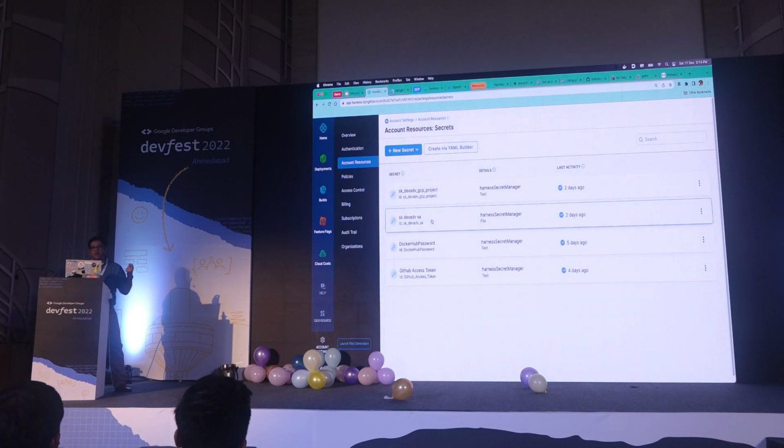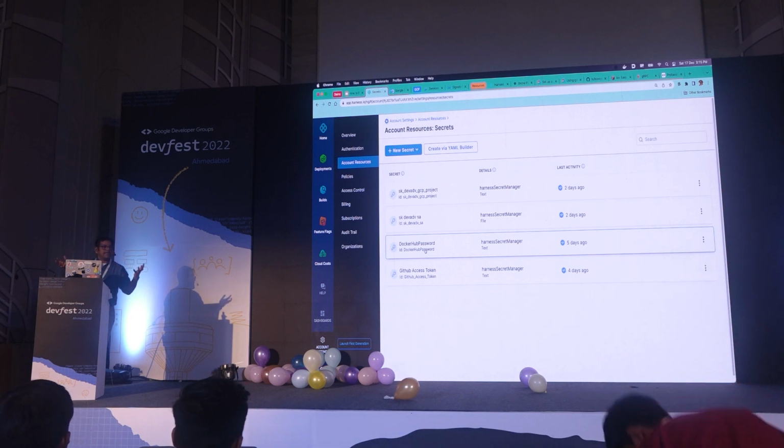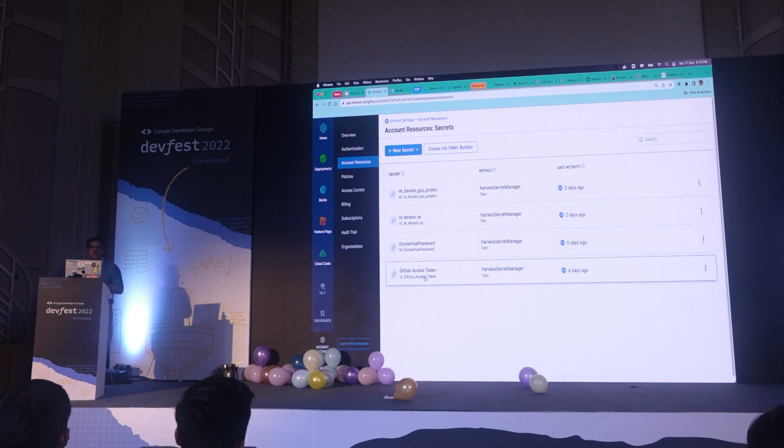Okay, this is very much required for me to go do anything with Google Cloud. The service account file is what will be used, whether you have permissions to deploy Cloud Run. So that is what the service account JSON is. And then a Docker Hub password to connect to my Docker Hub container registry to push and pull the images. And finally, a GitHub access token, which basically allows me to connect to my GitHub repository, right?